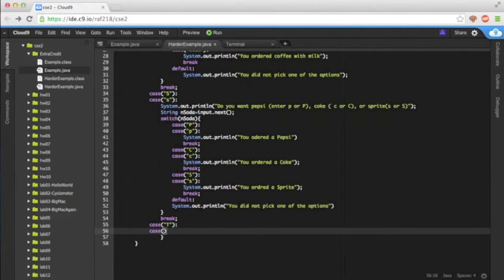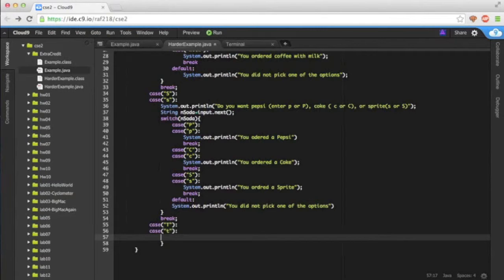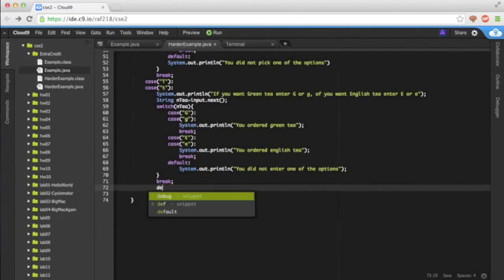Next, we're going to move on to our last case, which is going to be for the T's. So I put in case big T and case little t to represent the options the user could pick. Next, I'm going to prompt the user to see if they want green tea or English tea. It's going to follow the same format, this switch within a switch. And yet again, I'm going to skip ahead so you can view the final product. Okay, so this is our final product for our T case.